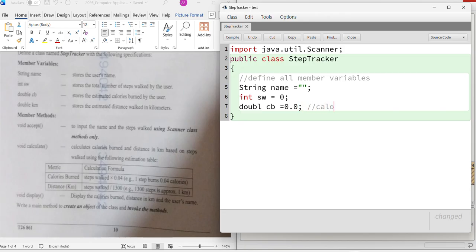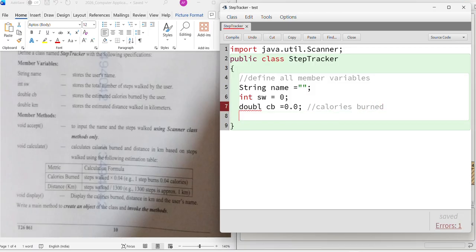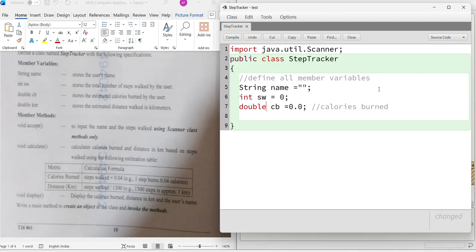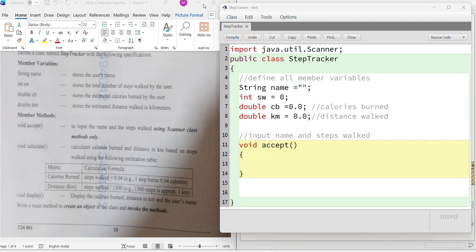You have to write the purpose of each variable, like calories burnt. Then double kilometer stores the estimated distance walked in kilometers. So another variable, double kilometer, initialized to 0.0. Now we have defined sw, that is steps walked, double cb, calories burned, and double kilometer, distance walked. Now we have to write member methods. First we will write void accept to input name and steps walked.